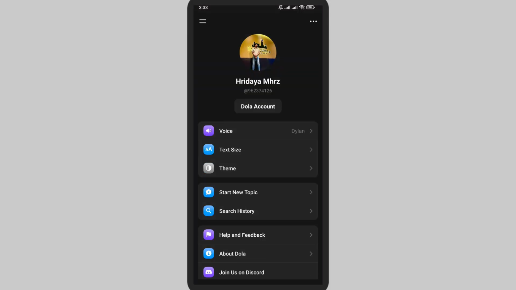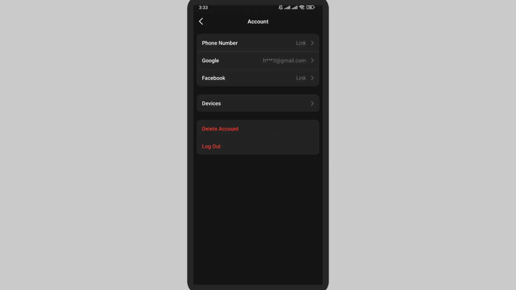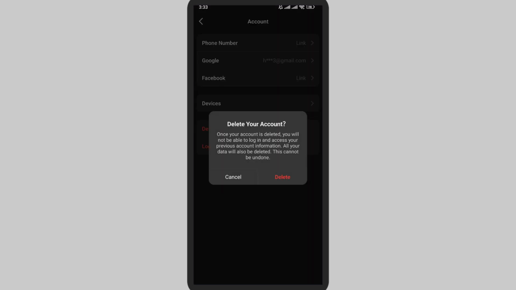So now we're in this Settings interface. Here, you'll be able to find different options and customize it. Here on the top, tap on Dola account. So this is the account section. Here on the bottom, there's a delete account button. Simply tap on delete account.